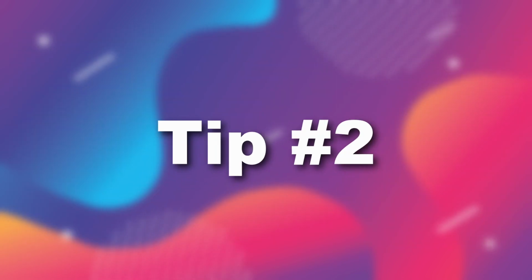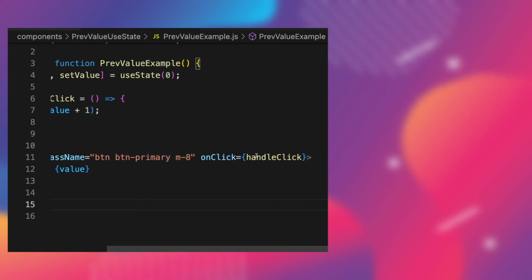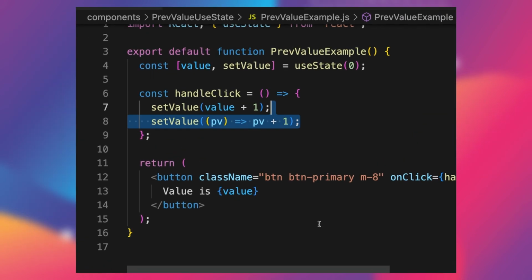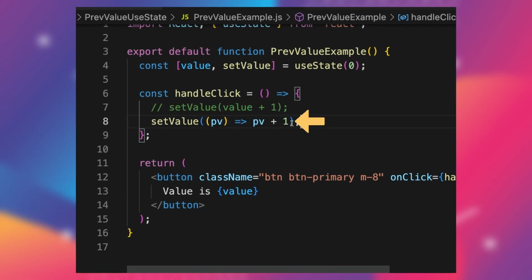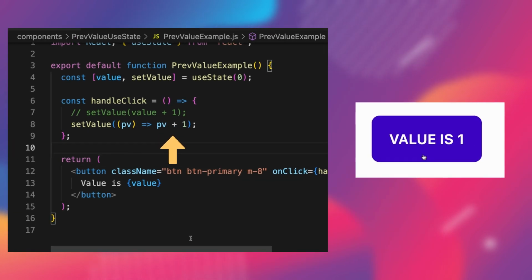Tip number two, use state callbacks. Here's a pretty common example of how someone might use a useState hook. We've got this simple counter here where when a button is clicked, we call setValue, value plus one, and this is fine. But one cool trick to know is that you can instead pass a callback to the setter function. This callback will pass you the previous value as an argument, and whatever you return from it is what the state will be set to.